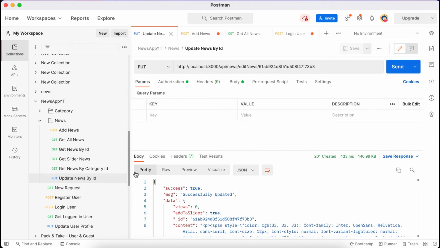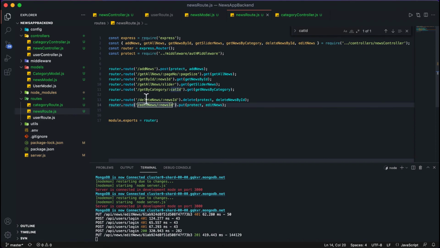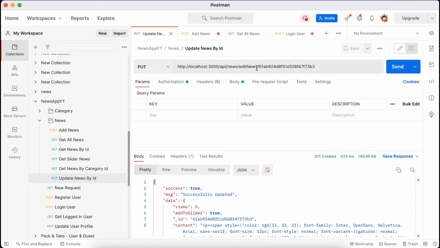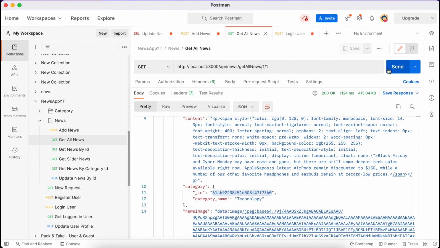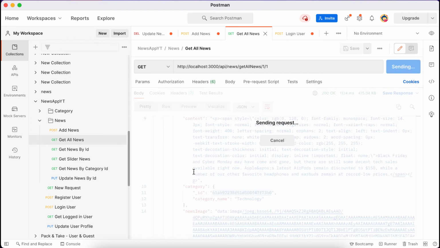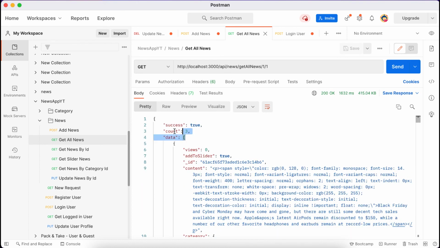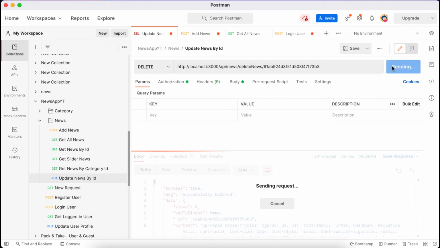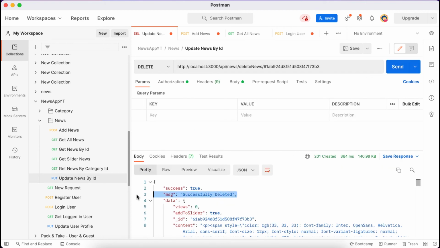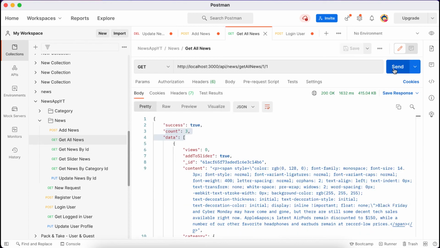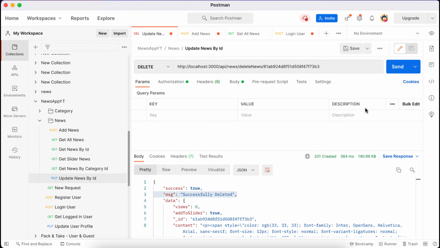Now we'll delete this news. This is the delete news, then I will paste it here, the same news ID will be there, and this will only be changed to delete. We had only 3 news before. Okay, if I remember, yes, it is 3. Then we'll remove one, then it will become 2 news. So it is successfully deleted. Then if I fetch again, it will become 2. So this API is also working fine.